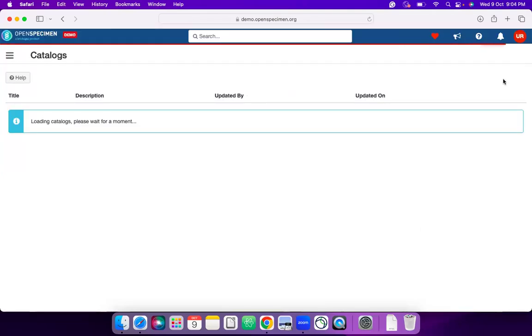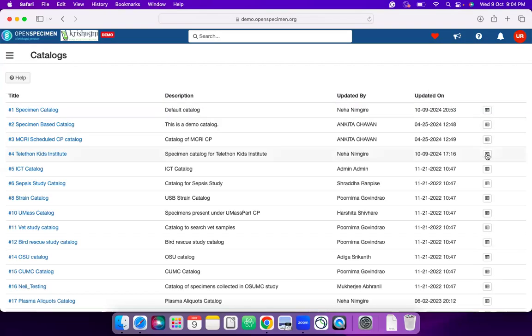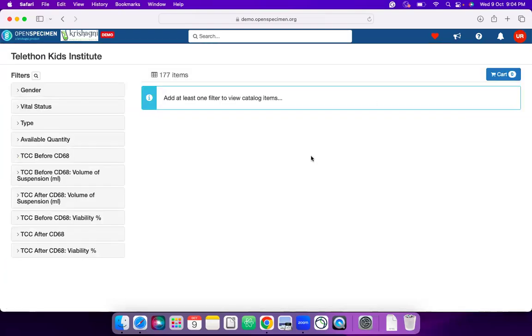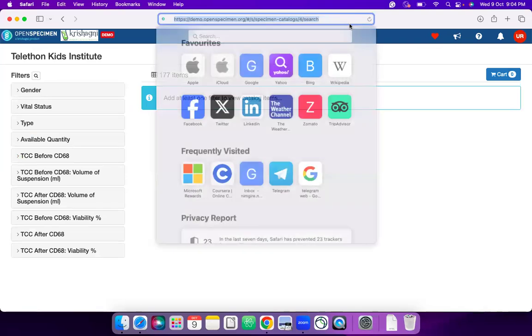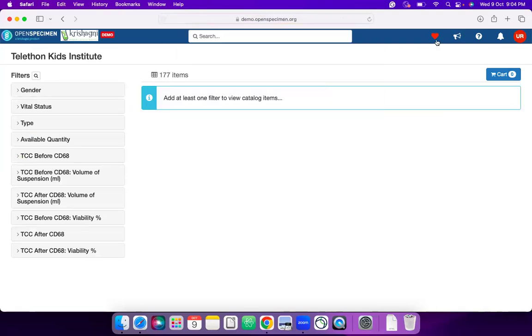Catalogs list page and telethon kits. Okay, this is not going to take me to the overview page.